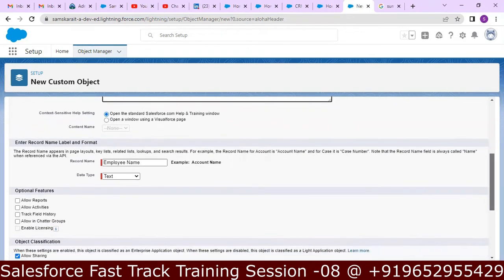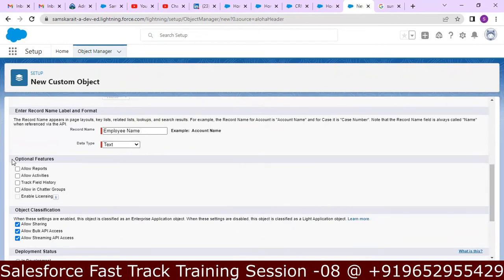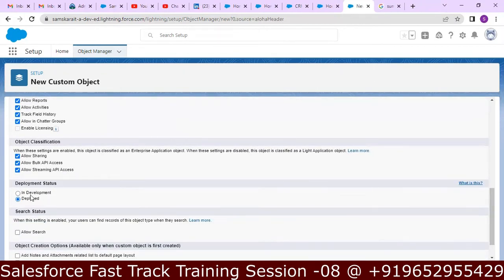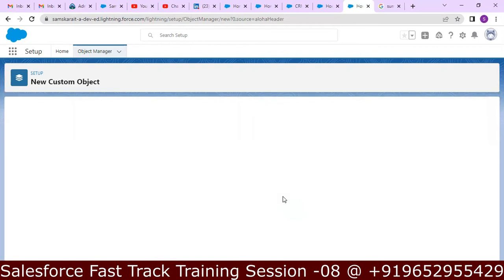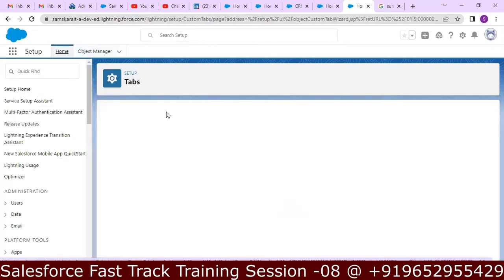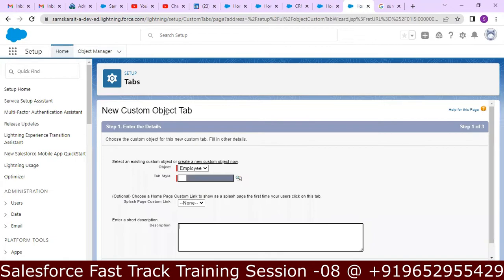Data type is text. We allow this in reports, activities, track field history, and allow in chatter groups. Make it deployed. We can make it allow in search. We create a tab for this object. Save. We have not selected this tab. Save.